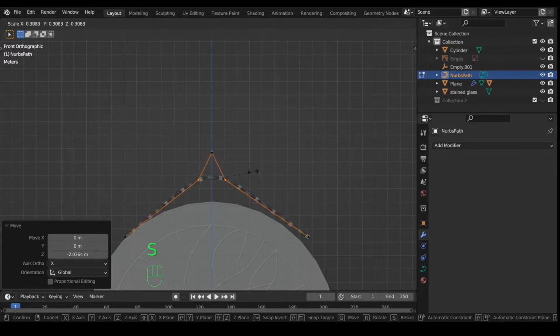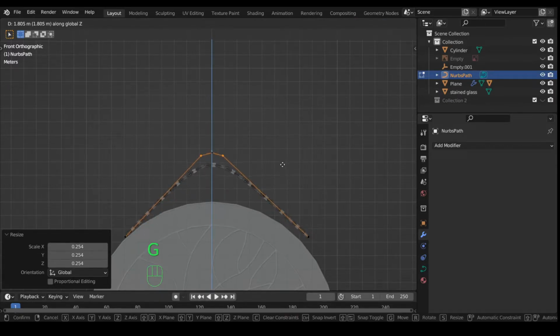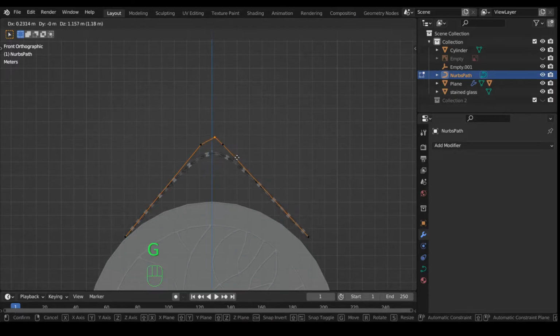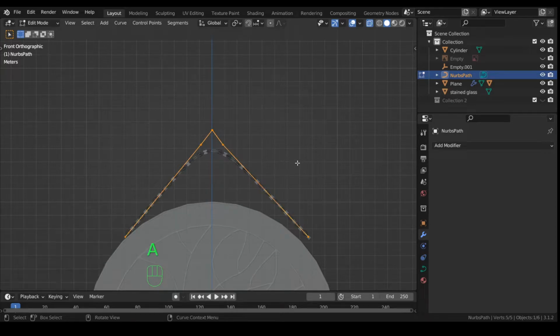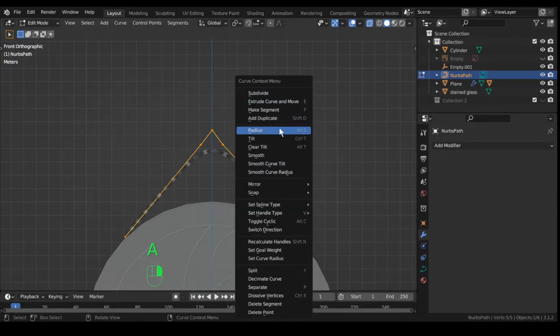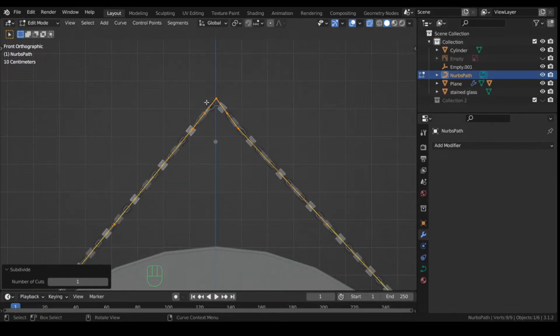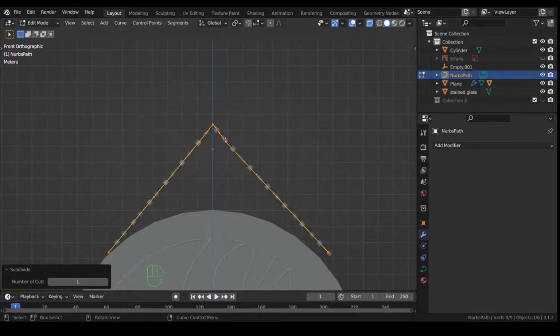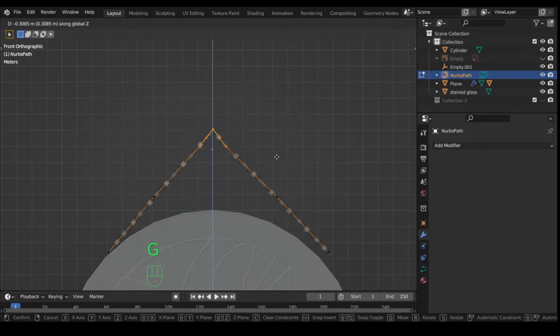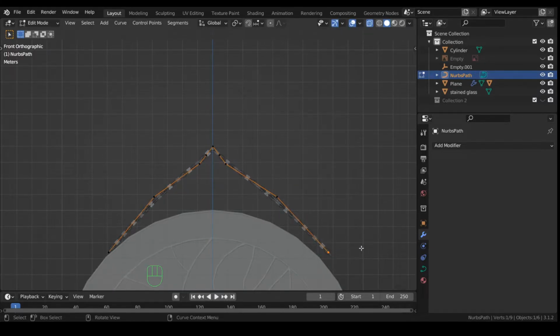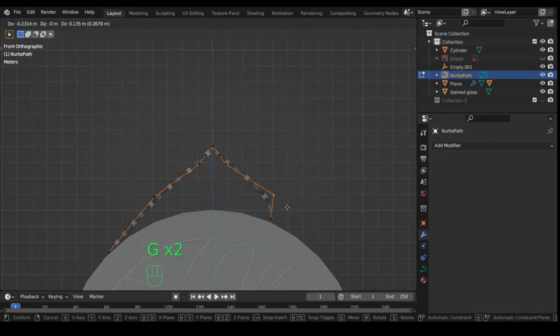I'll scale them in, flip them back up, grab the center vertex and move it up. I'm going to hit A and right click and subdivide it one time, just to give me some more vertices to work with and make my chain a little sharper. Now I can grab those and move them down, get them right there. And you just want to move these points around and put your chain where you want it.